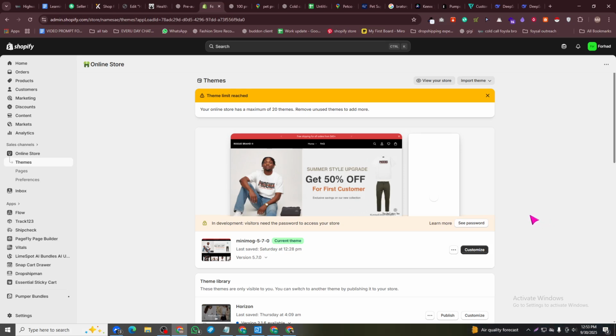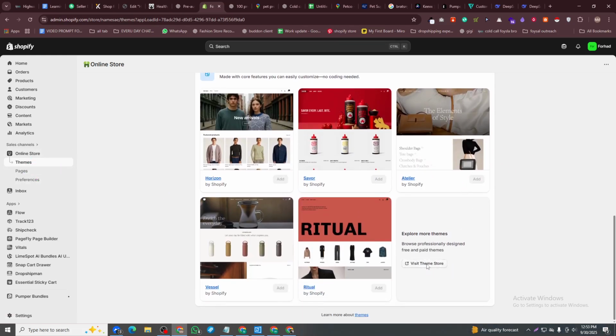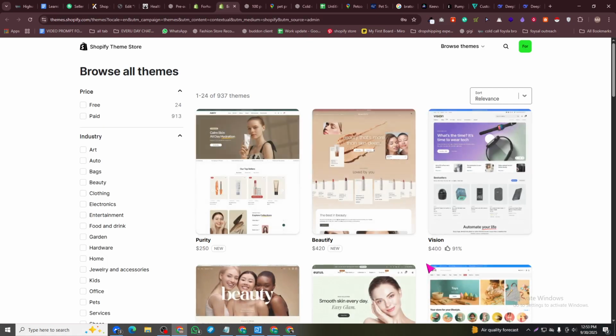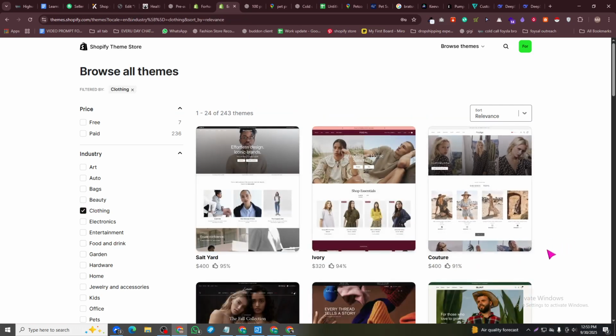So once your store looks professional, then you can actually move forward. First of all, as you can see, this is the theme, and after that you have to scroll down. As you can see, the Shopify theme store. You can see a lot of things. You can also filter by fashion theme, beauty theme, clothing theme. For example, if I select clothing, all the clothing themes will show in front of me.